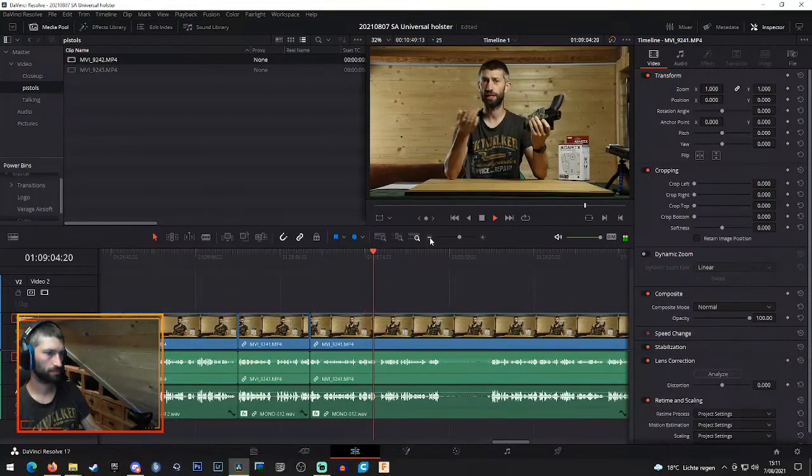And those were the two that I found. So if you have another holster that fits a lot of pistols, just leave me something in the comments and I will take a look at it.